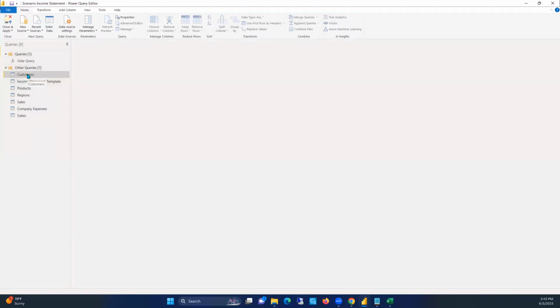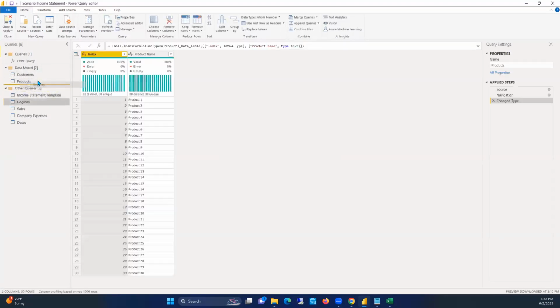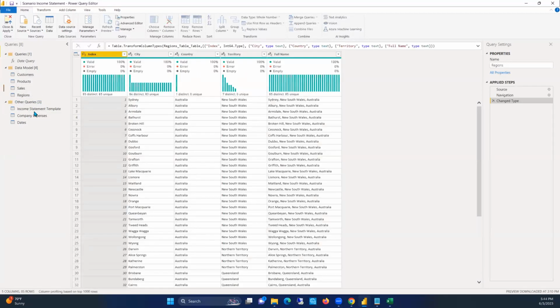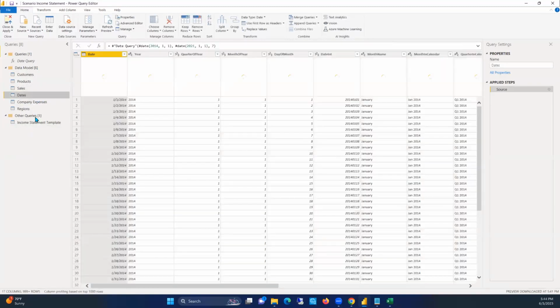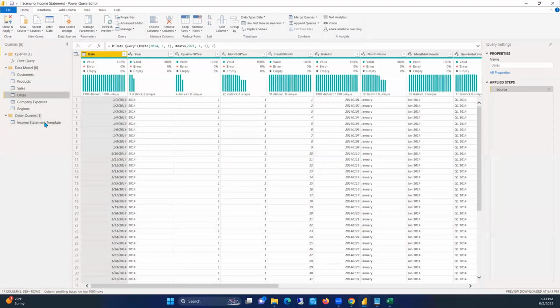So I right click here and say move to group and click on new group. I can call it data model. I click OK, and then you can see I can move this into here: product, region, sales, company expense. I can even move my date there. So my template is going to be here, my queries are going to be here, and then the tables in my data model that I'll be using are going to be here, right? So this is just a simple exercise.